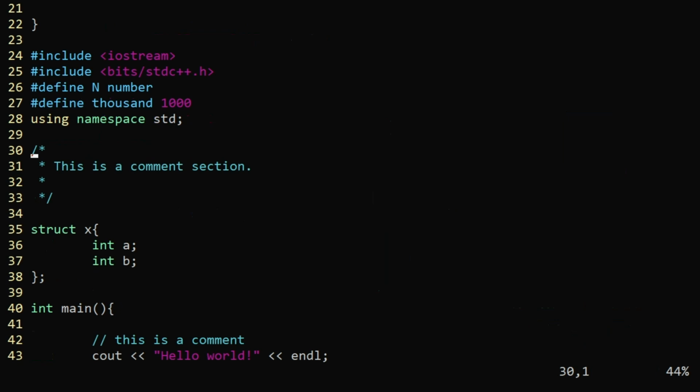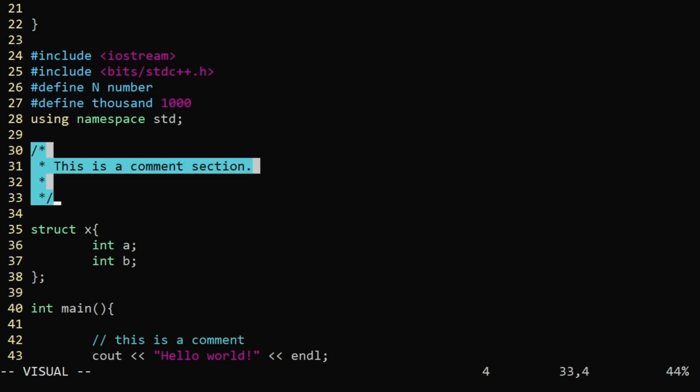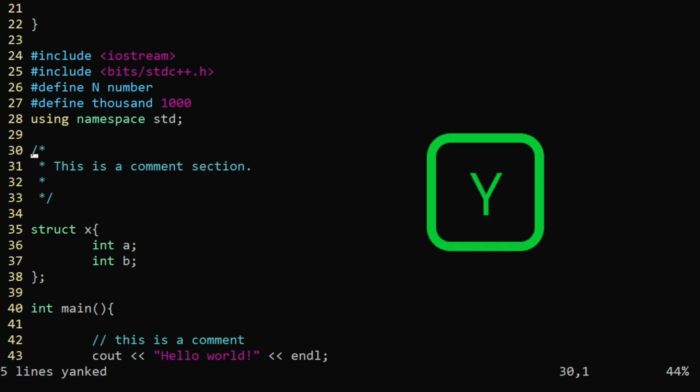Okay, so let's now look into how we can select some text. First, we press V to enter visual mode. Then we move the cursor as we have learned before to select the text we want. After selecting some text, we can copy it by pressing Y. We get the message at the bottom left that we did.